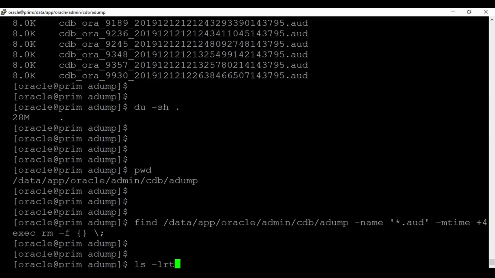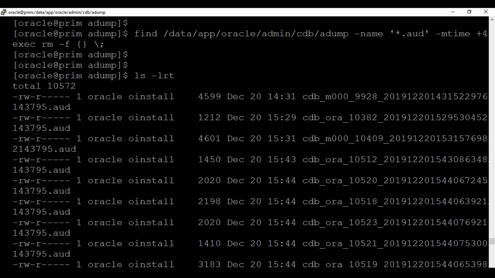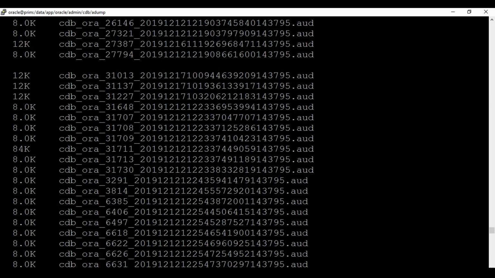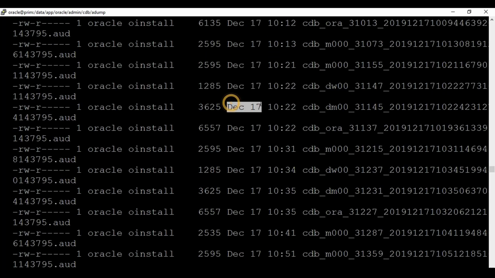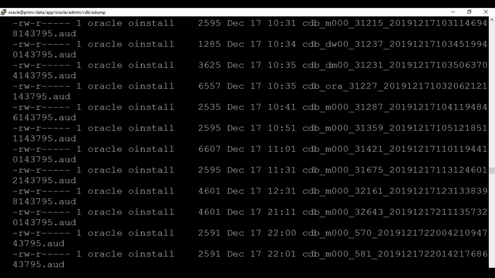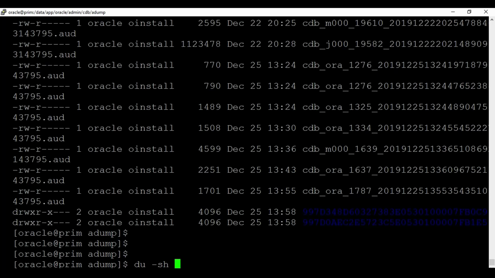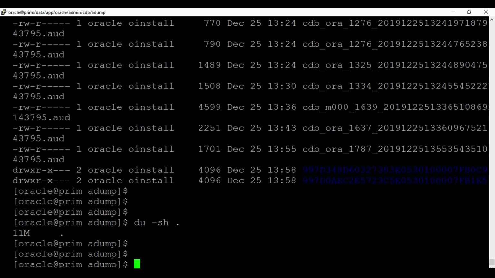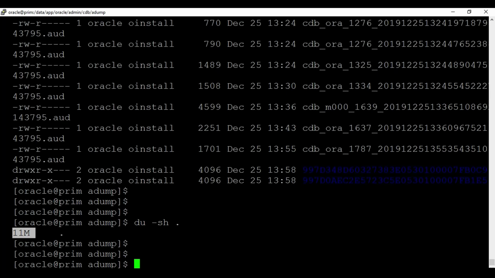how many files are there. If you see here, I don't see any files before December 20. Previously there were some files before December 20 itself. Here you can see December 17 files were there, but now there are no files. With du -sh ., previously the utilization was showing as 28 MB, but now it is showing only 11 MB. So this is how you can delete the auditing files if you are in that situation.